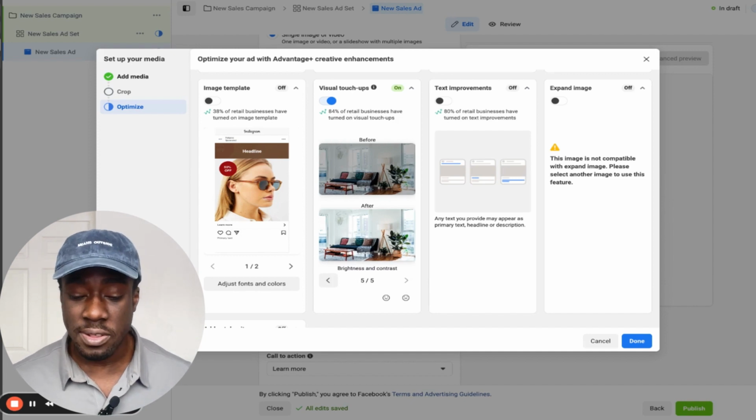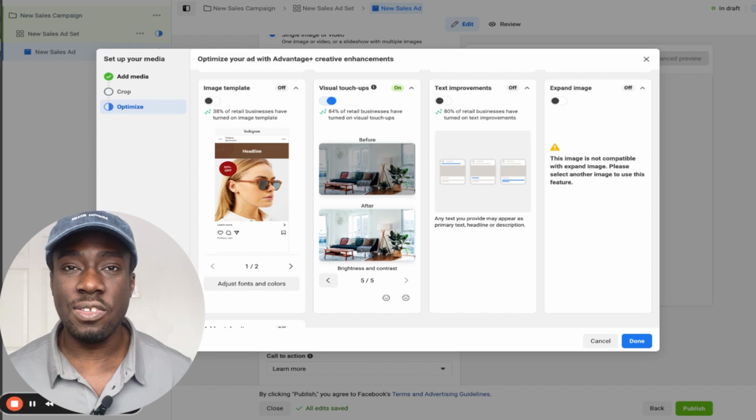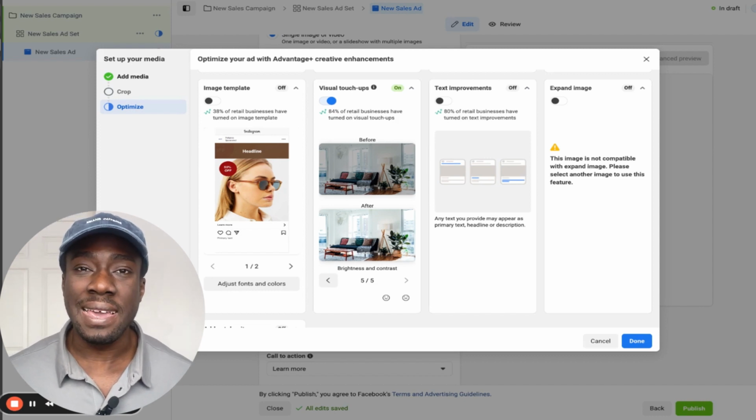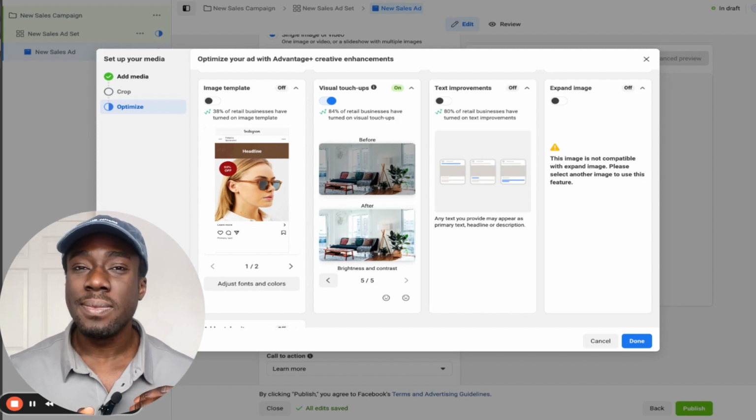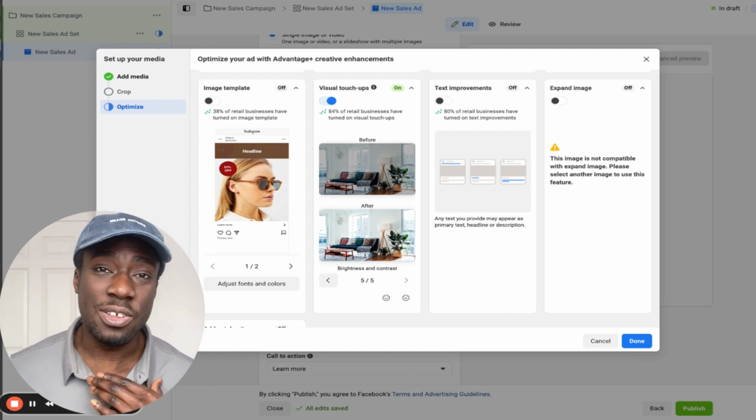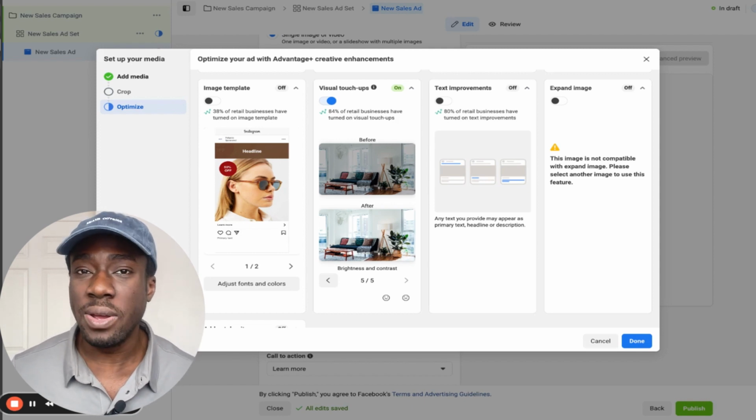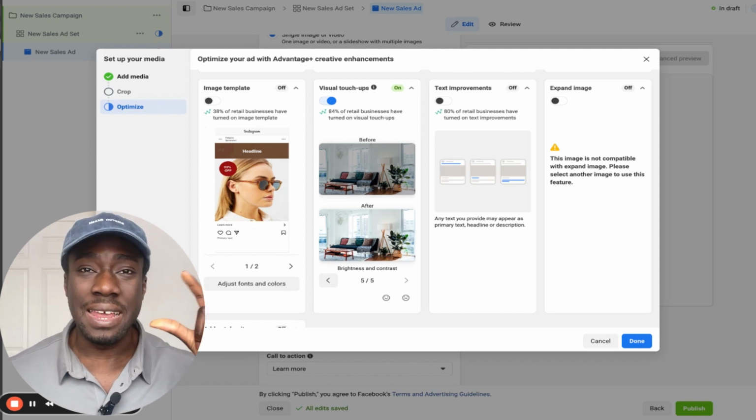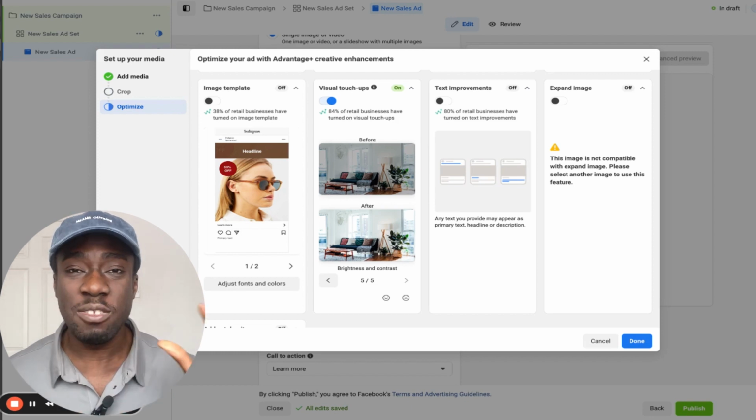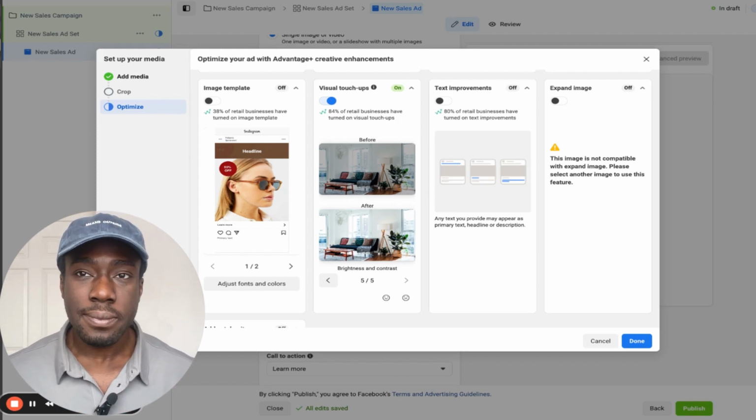This is something you can try and add in, but bearing in mind that it's still quite new, so it can get it wrong and it can make your actual creative look worse. So you really need to be careful. I actually turned this off for the brands because they usually have very good creators to begin with, and they usually have it tailored to each placement, so they don't need to worry about that too much.